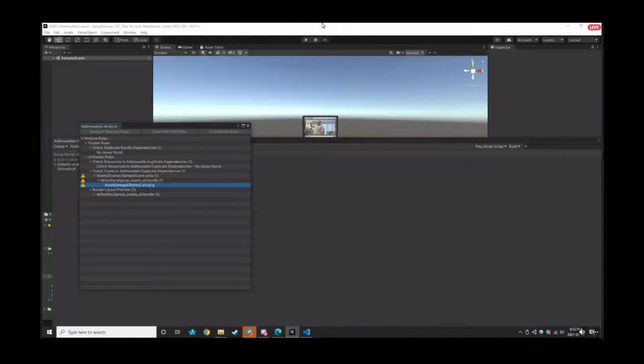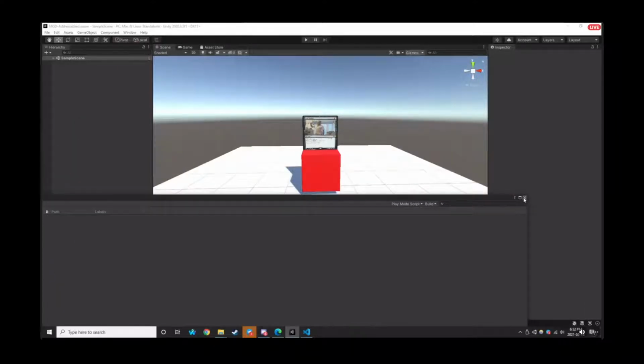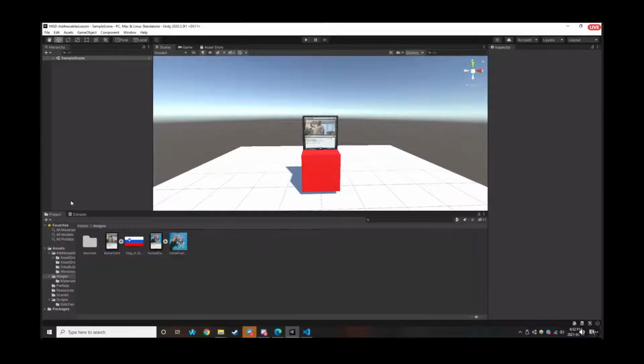So that's why you might not use an addressable. If you have a case where you need this asset to be hard loaded in the scene, but you don't want it marked as addressable because then it's going to get duplicated, there are two ways to handle that. One is to not use an addressable. The other way is to make this entire scene addressable. And what you can do with that gets wild, but we're going to touch on that in a second.